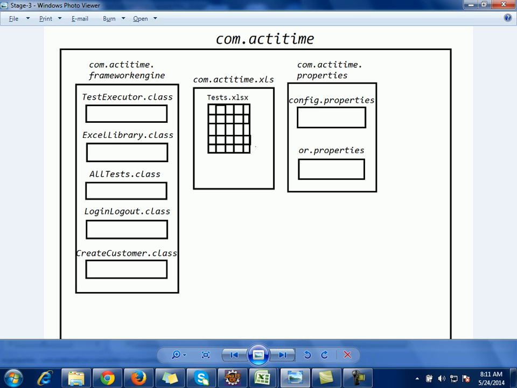The over.properties will consist of your respective property value of an element, such as the XPath information, the name equal to username, like that. All the property values will be present in the over.properties file.